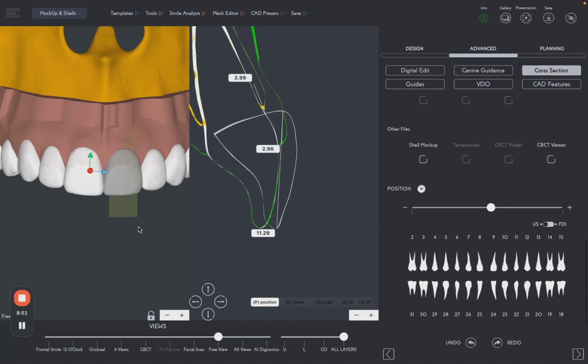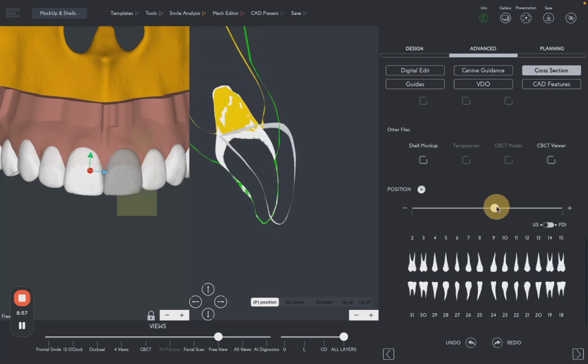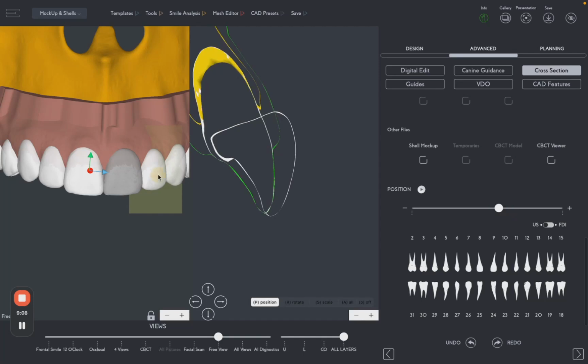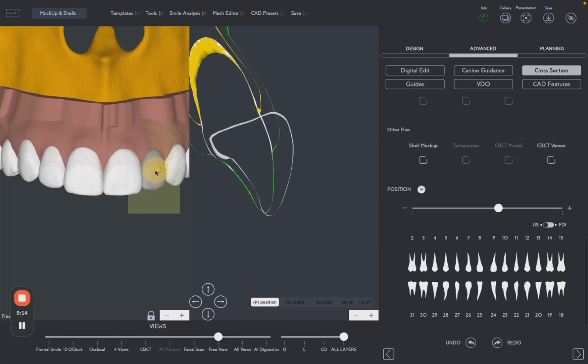And so you can do this analysis for every single tooth, and you can use the slider to scroll through every single tooth here. And in real time, you can also select the tooth and adjust the position. So you should have the position option activated here. If it's not, maybe it's off. Just select position, and when you select the tooth, it should give you the arrows.